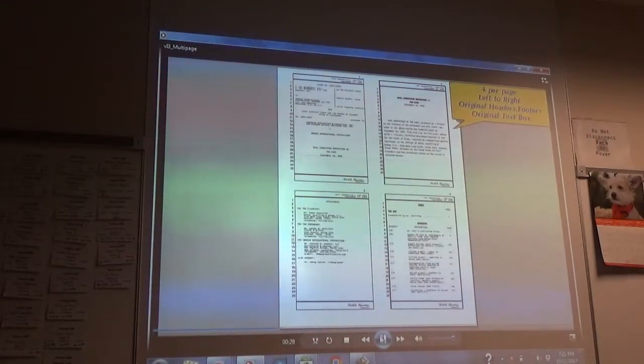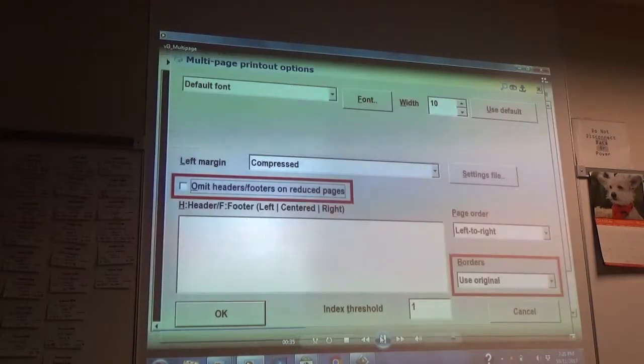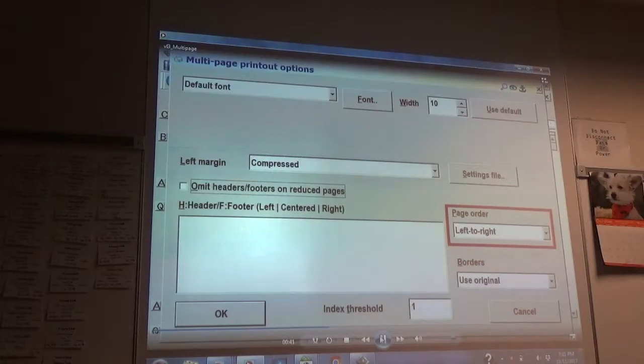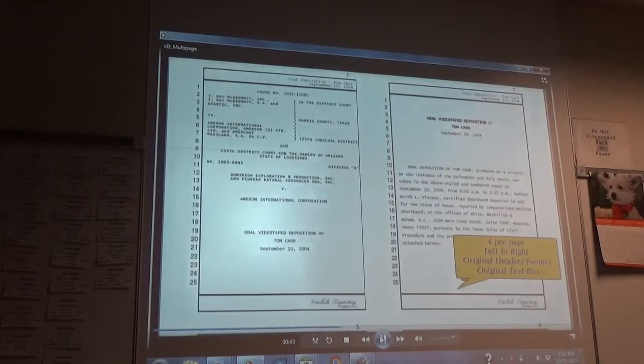Let's take a look at some of the multi-page options. This first example imitates the appearance of the full-size original. So the headers and footers are not omitted, and the original text box is being used. Page order left to right means page 1 on the left, then page 2 on the right, then going down to the lower left.